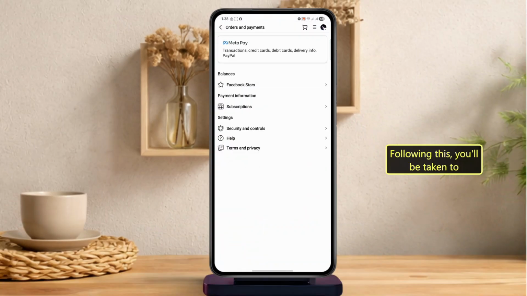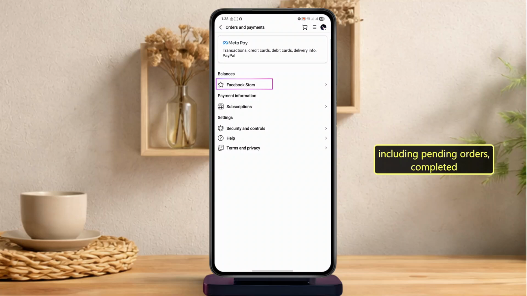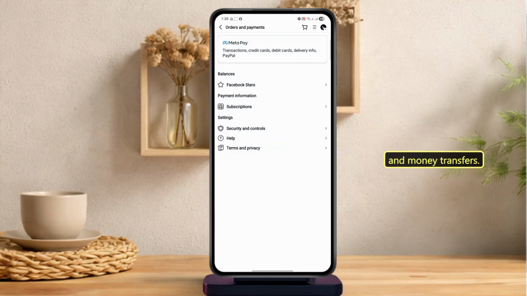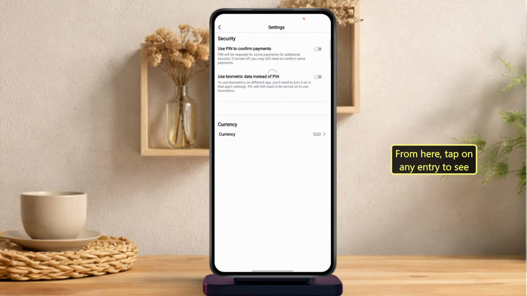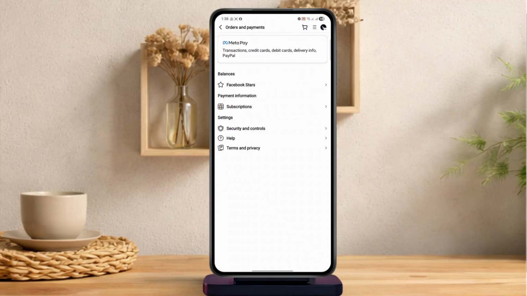Following this, you'll be taken to the Orders and Payments page where all your activity is stored. Once done, at the top of the screen, you'll see a complete list of all your order activities, including pending orders, completed orders, donations, and money transfers. From here, tap on any entry to see more details about that specific transaction.